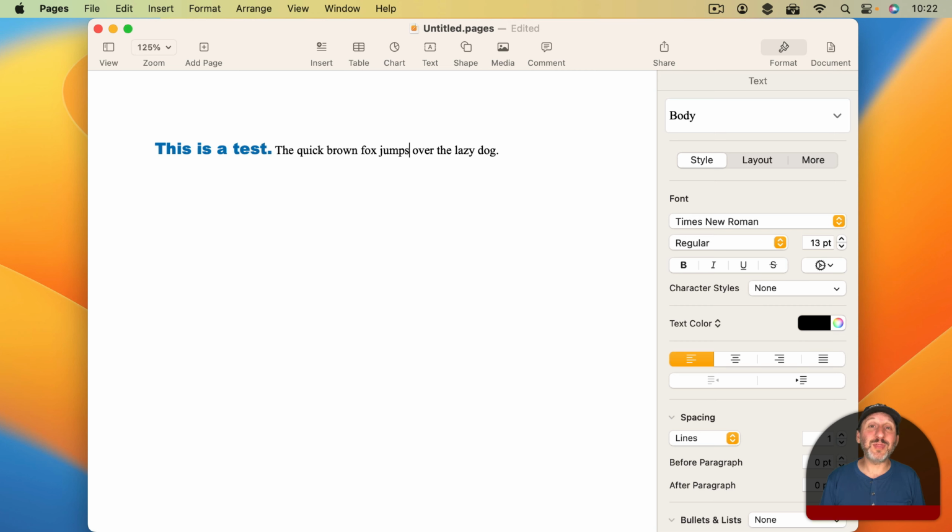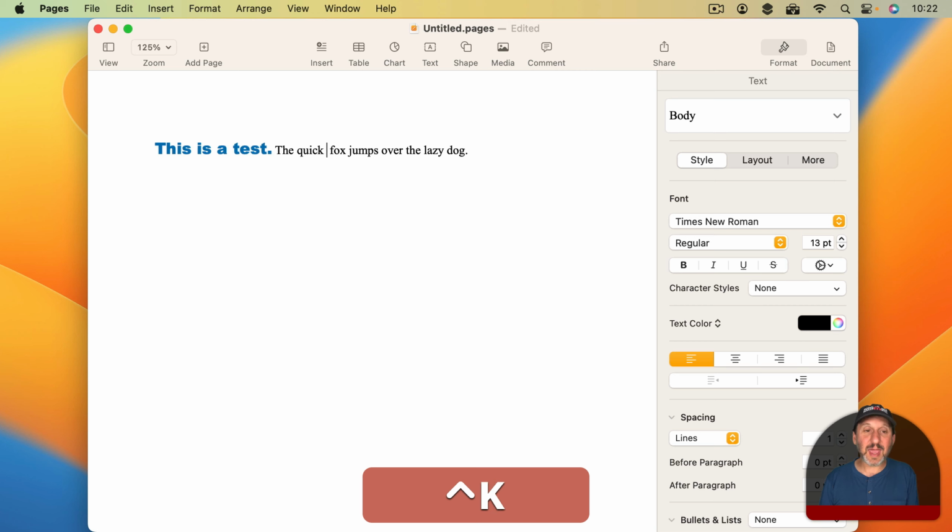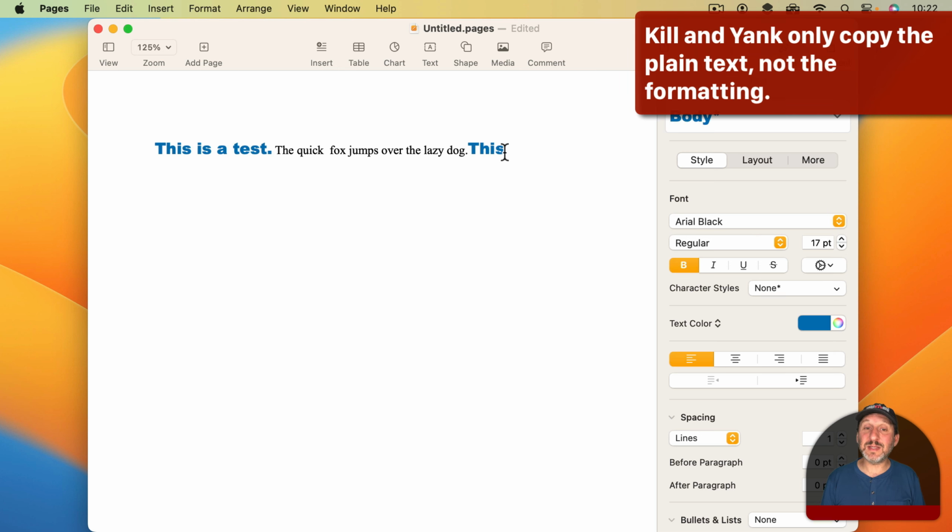Now the cool thing about this is it doesn't affect the regular clipboard. So I can copy the word this into the clipboard like that. And then I can do Control K to kill that word there. I can then Command V to paste this and then Control Y to yank back the second word.